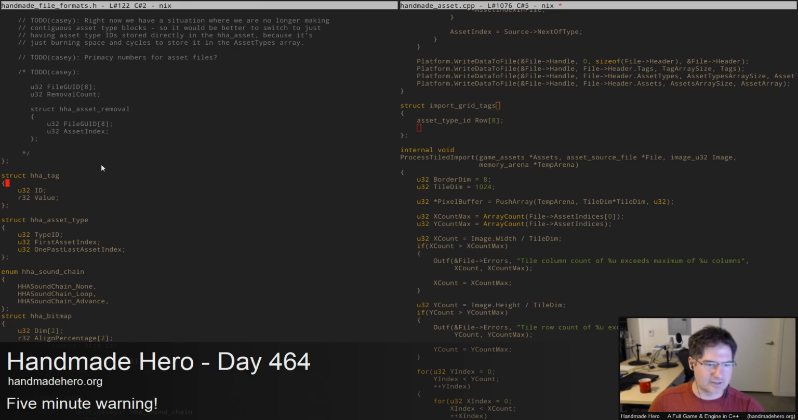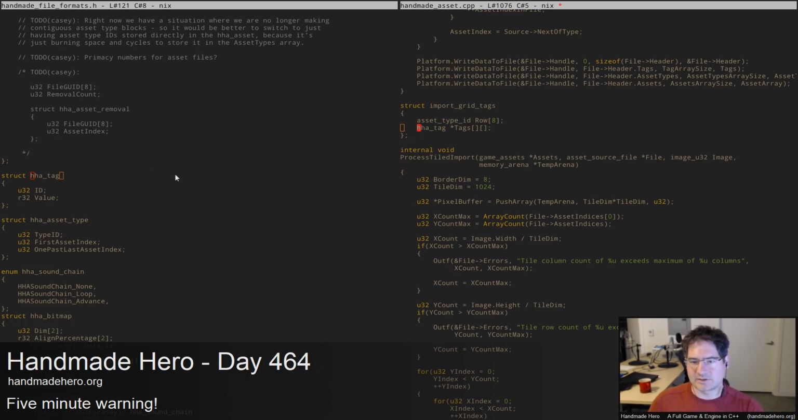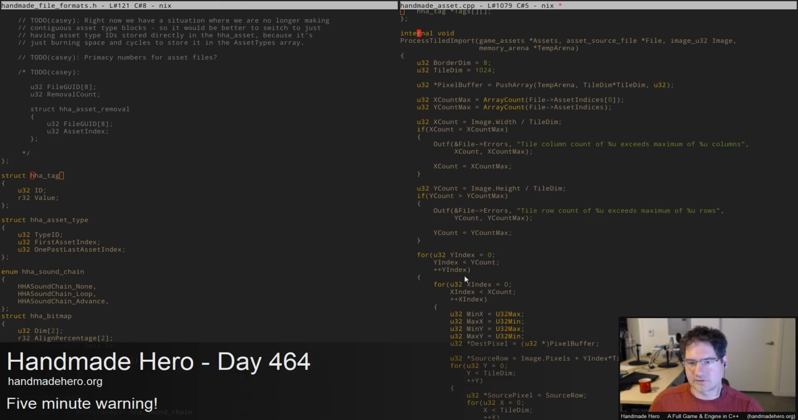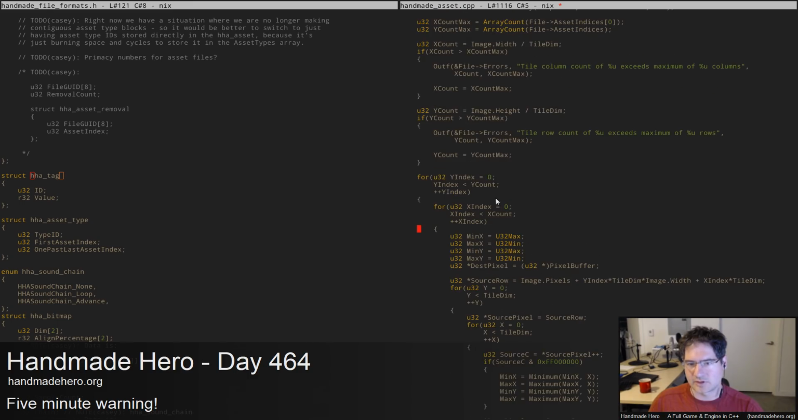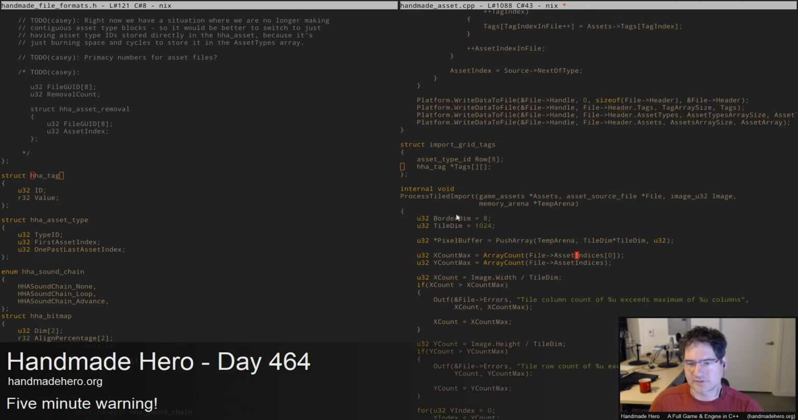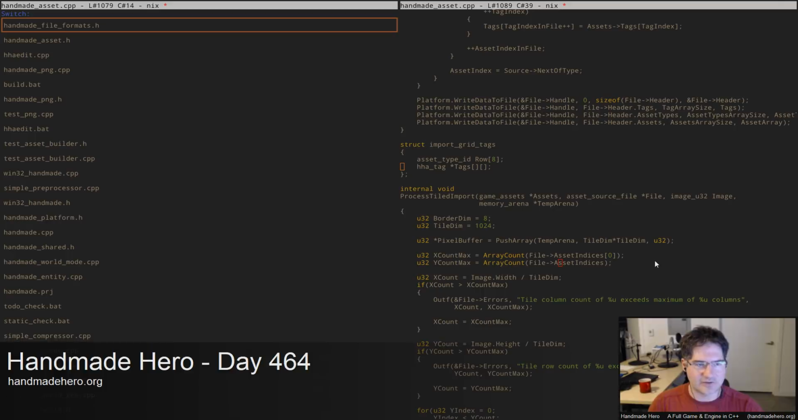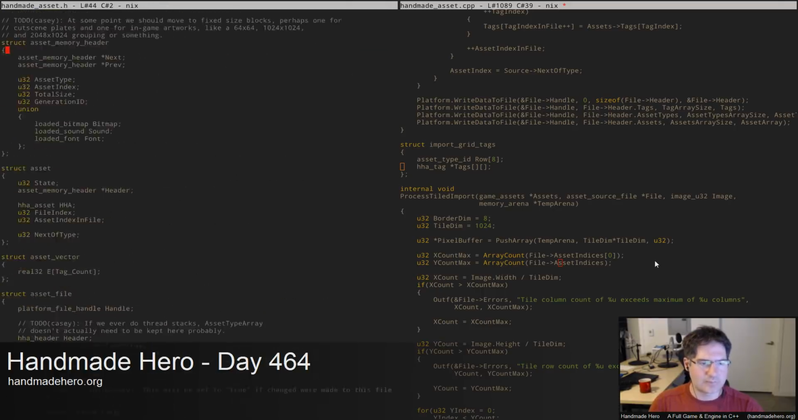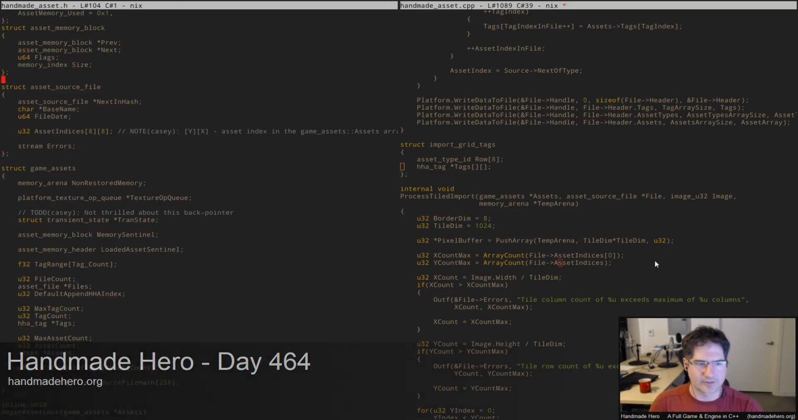So it's just ID value, right? So if we imagine we just have like some HHA tag, and here, when it does this import and it's looping over these things, the X count, the Y count, the X count max and all that stuff. What we want to do, since these are now kind of linked together, is probably define a grid max for this, like an import grid max or something, right?